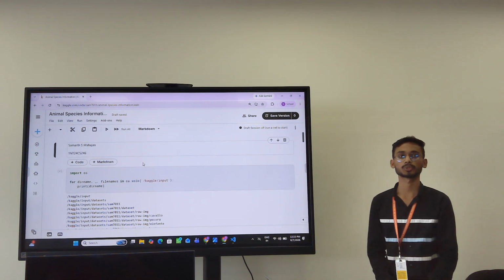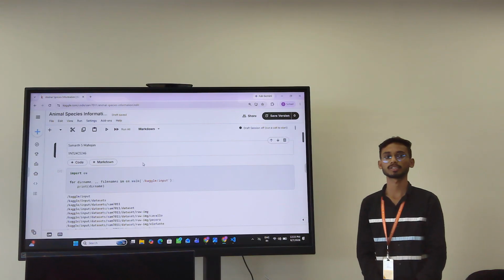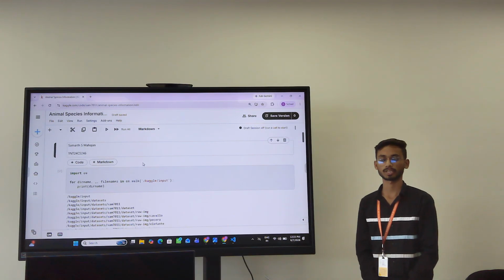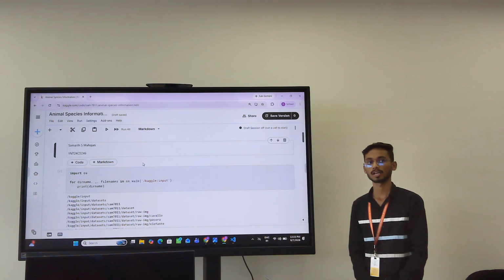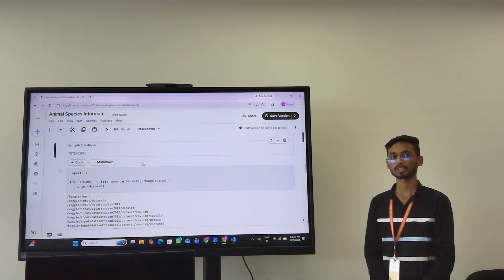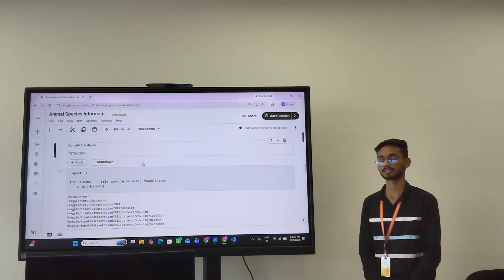I am currently pursuing my BE Computer Science Engineering at Maharaja Institute of Technology, Bangalore. So, as a part of Samsung Innovation Campus, I have made a project called Animal Species AI.